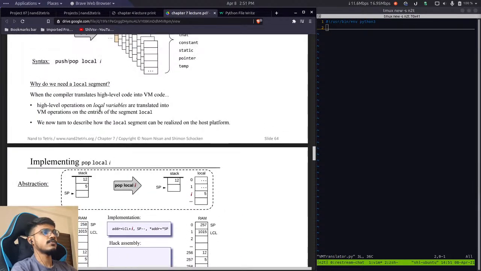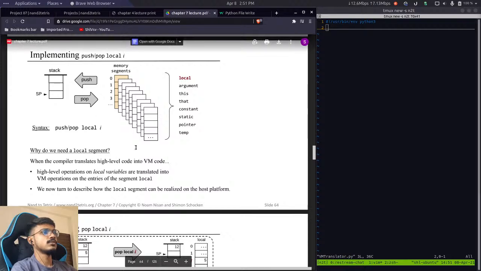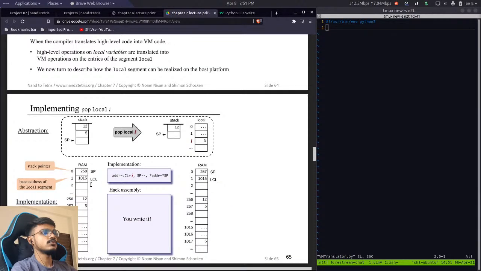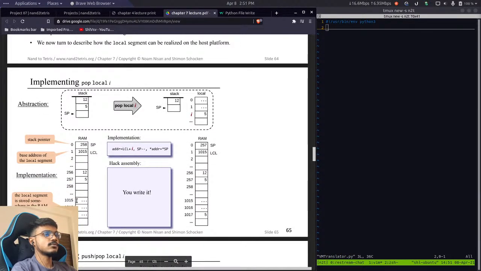So now we are checking how this local segment is implemented inside the Hack assembly. For local also, just like the stack pointer, we'll have a base address, which will point to the base of this local segment. Suppose we have LCL equals 1015. This is the base address of the local segment, meaning it starts from this.